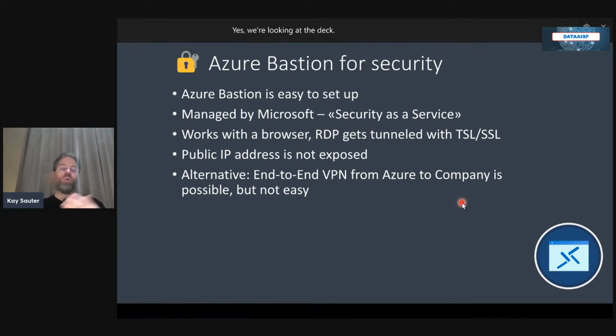Like I said, there's also an alternative that you can use, which is an end-to-end VPN from Azure to the company. That is possible, but for a TPA, that's probably not easy to do, because, like I said, we are not the infrastructure people, but we are actually database people.